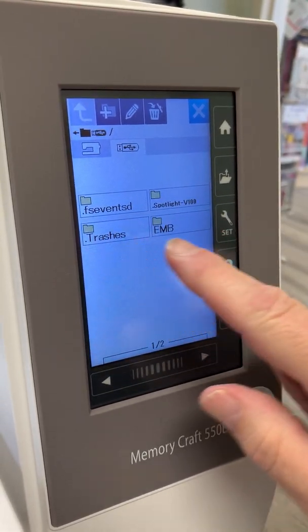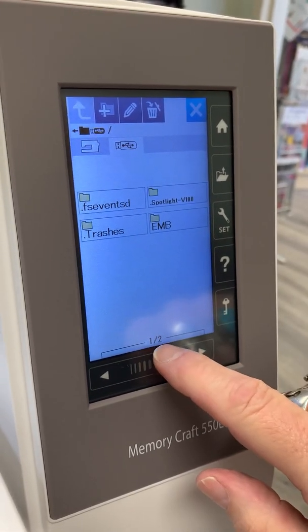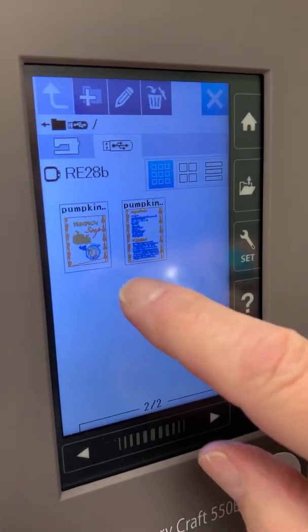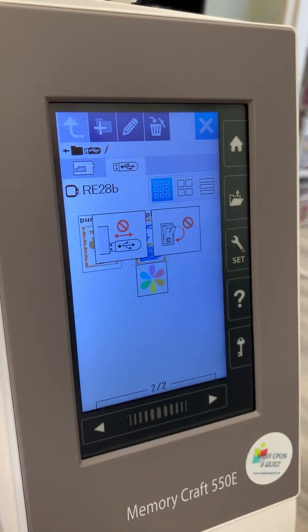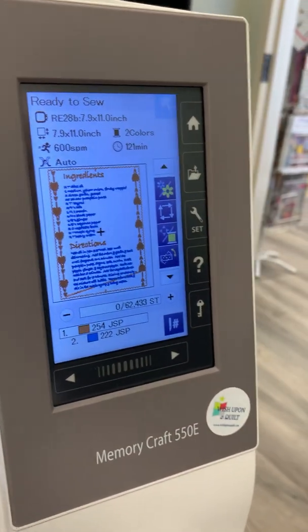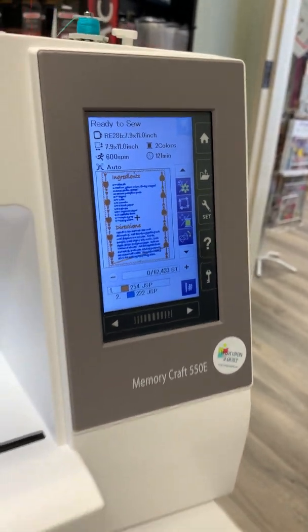So now I have these files on it, but there's two pages. So I'm going to hit the second page, and there they are. Oh, there they are right there. And there's the ingredients page. And there it is. And that's how I get it into my machine.